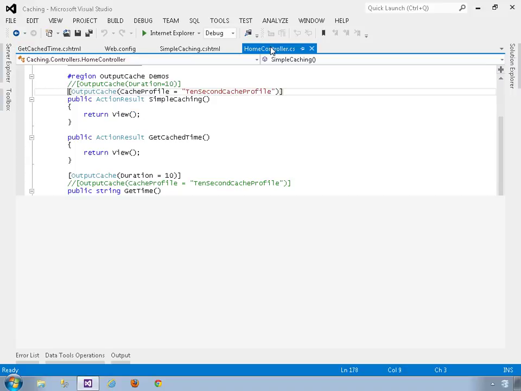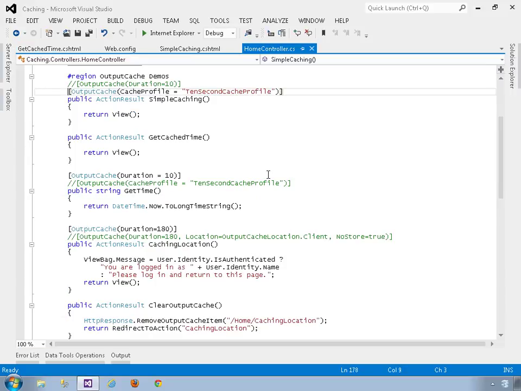Okay, if we go back over here to Home Controller, here's the getCached_time. So that's the action method behind the view that initially loads the page. And then here's the getTime.